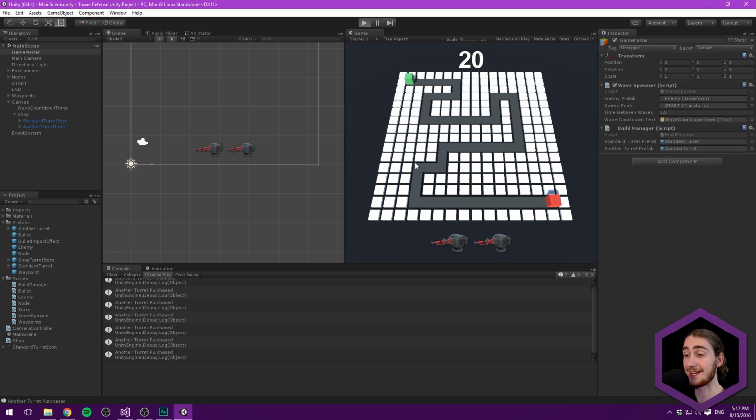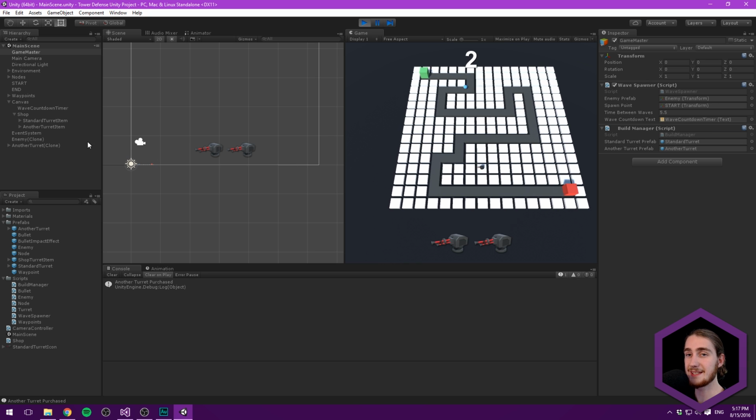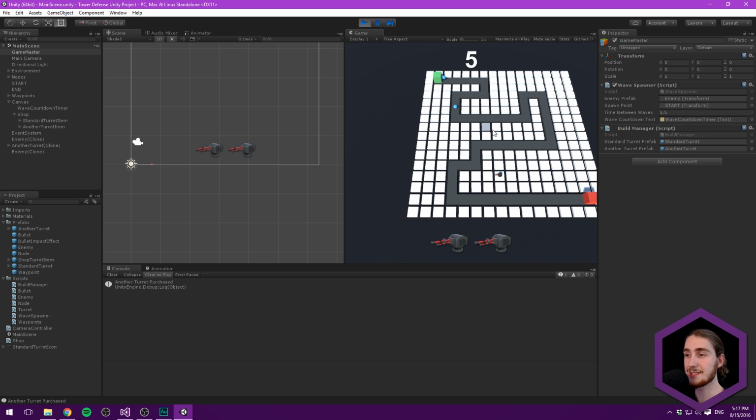So now when we hit play and we find here another turret and click, you can see that another turret is built. And you can see the difference here. It has a super long range, whereas this turret here only has a very short one.